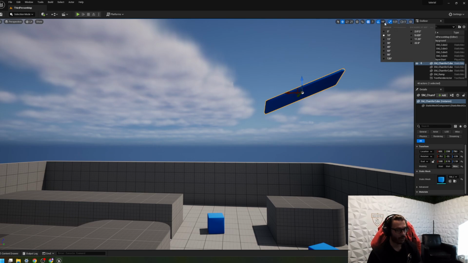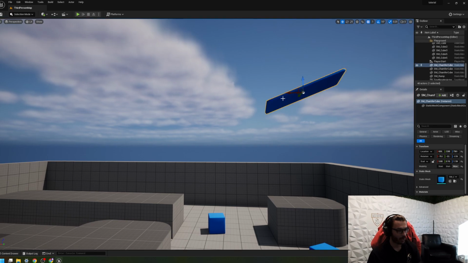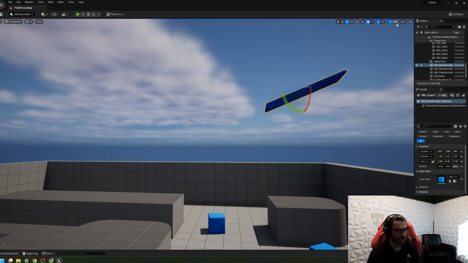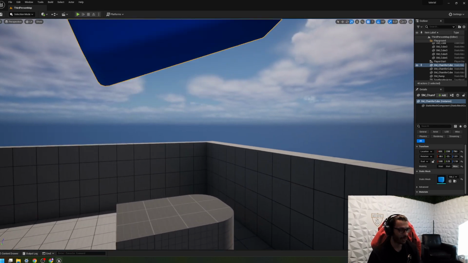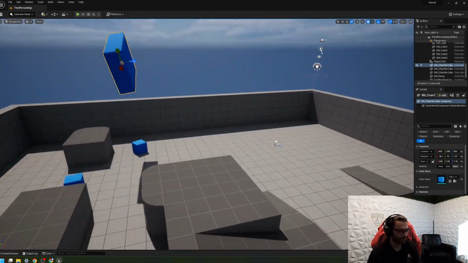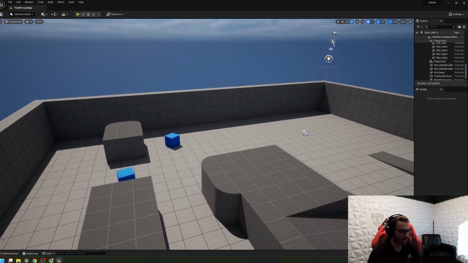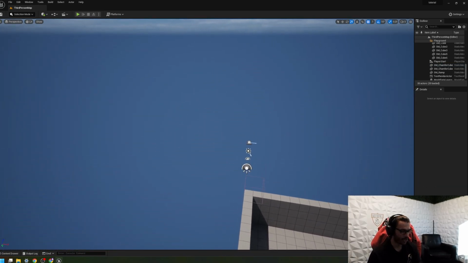Same thing here with the rotation. You can snap the rotation tool to whatever you want. Right now it's snapped to 10, and then the scale tool as well is also set to 0.25, so it'll only go every 0.25 centimeters. And that's the basics of just moving stuff around and changing the size of things.